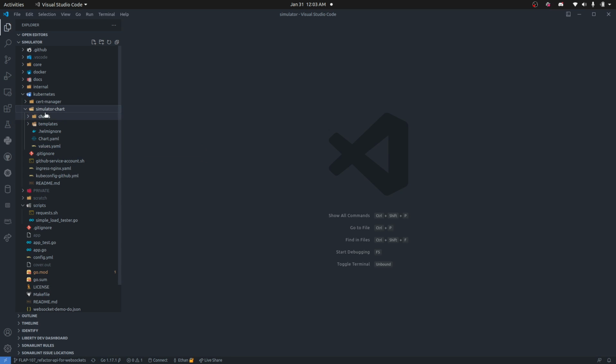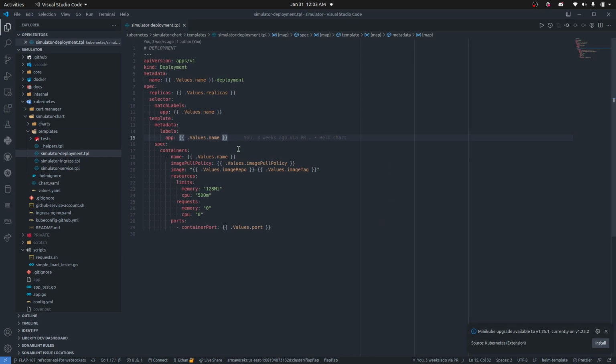So what we've done is we've created a simulator chart. In the simulator chart, we have templates that are written in Go templating language. So with Go templates, we can actually insert values in our Kubernetes resource documents before we deploy them on the cluster. So for example, this is a deployment resource. The deployment resource specifies what pods need to run in the cluster. In Kubernetes, containers run inside of pods, and Kubernetes schedules these pods across the nodes in your cluster.